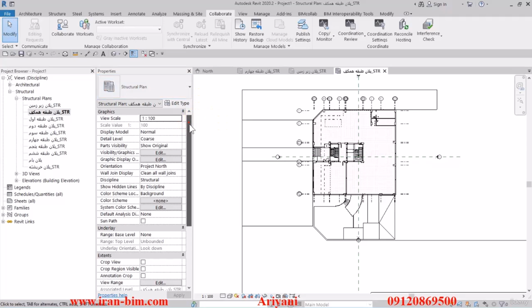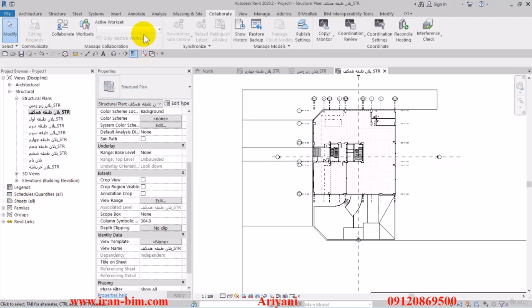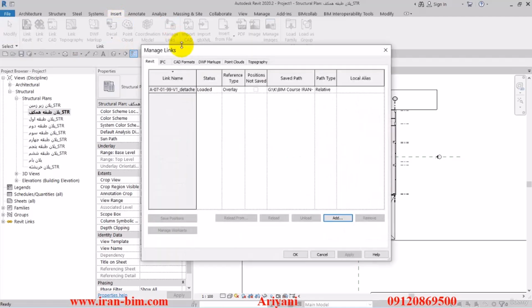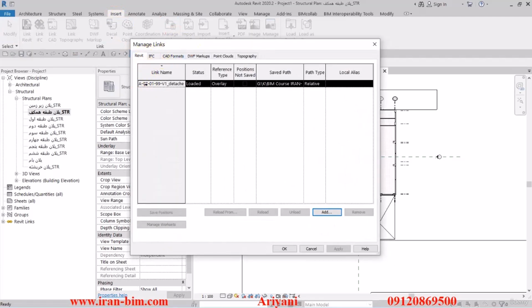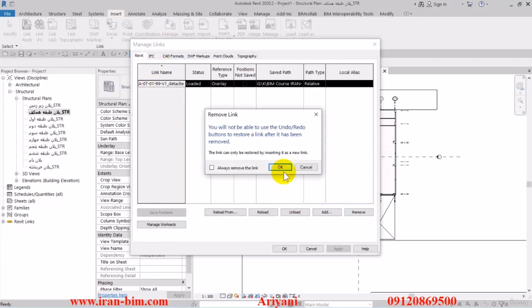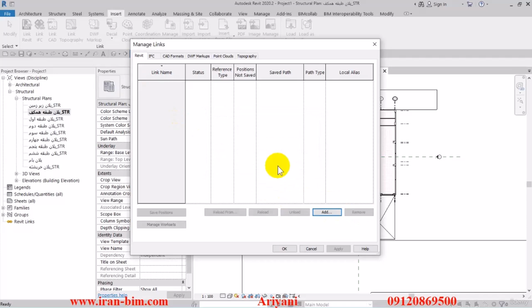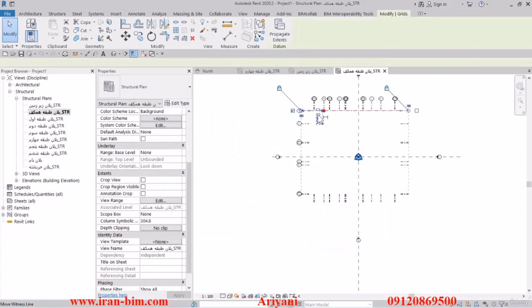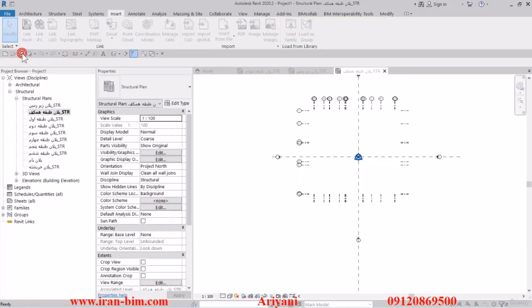Alright, now we go to the insert tab up here and then open up the manage links menu. Then select the Revit file that we have here and then we'll remove it. This way our structural file will be lighter. OK. After that, we'll save the file.